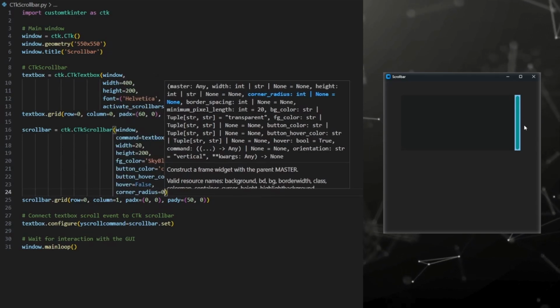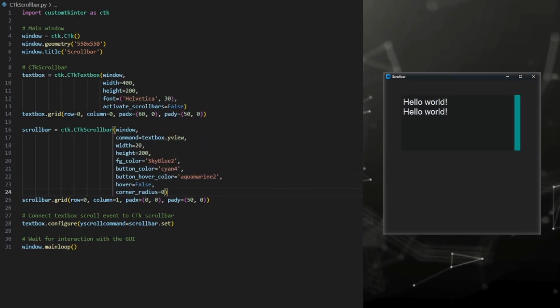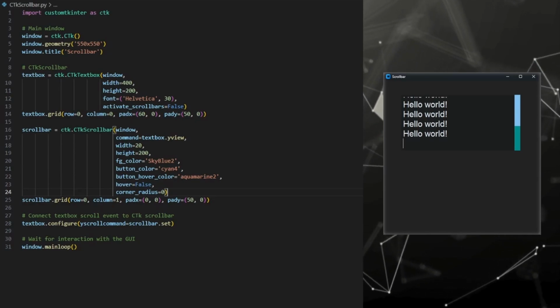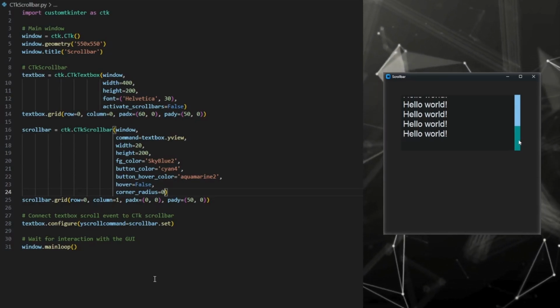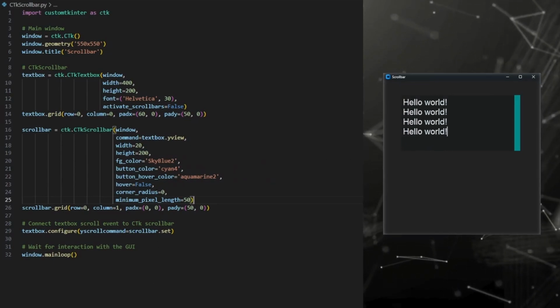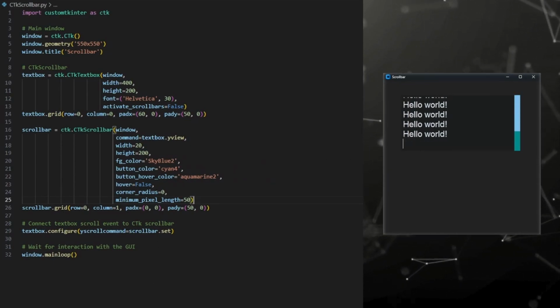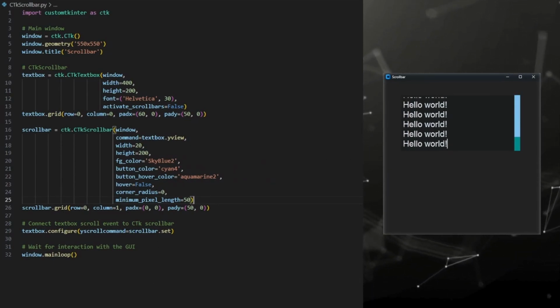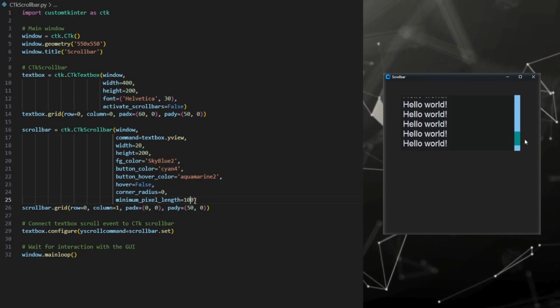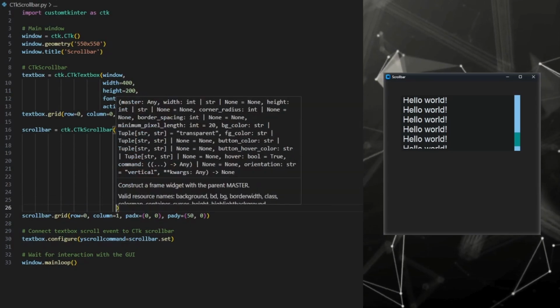Another useful option is the corner radius parameter. It allows you to adjust the shape of the scrollbar. A value of 0 results in an angular-shaped scrollbar. The minimum size of the slider can be set with the minimum pixel length parameter. In this example, we set it to 50. This means that the size will shrink to a minimum of 50 pixels no matter how many lines are added within the text box.